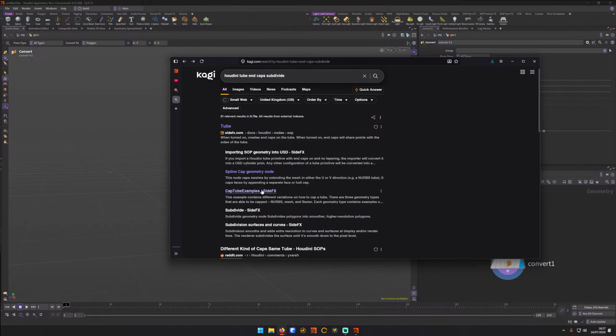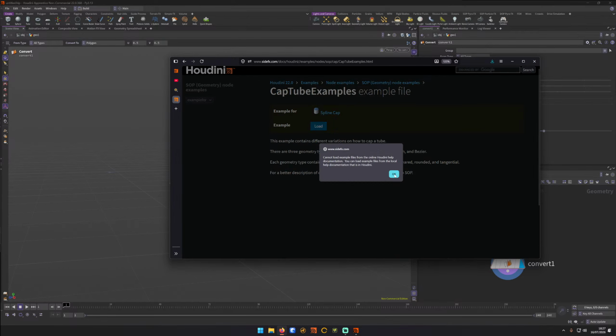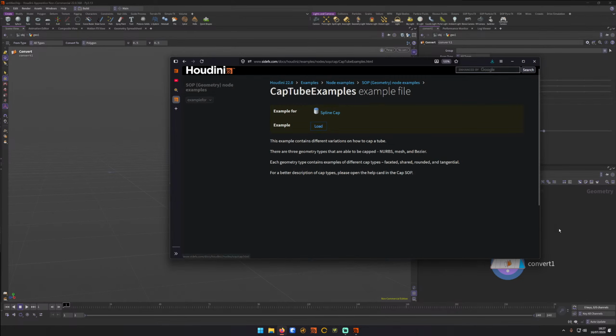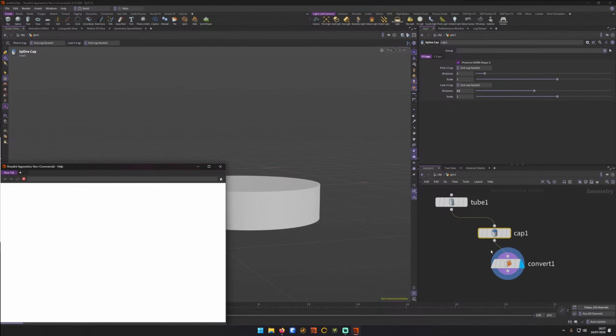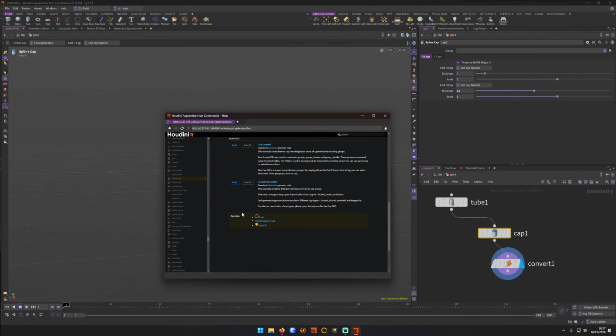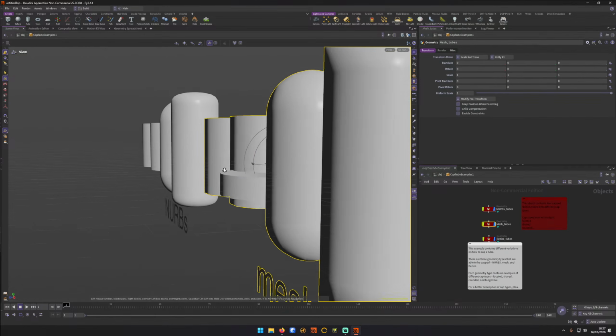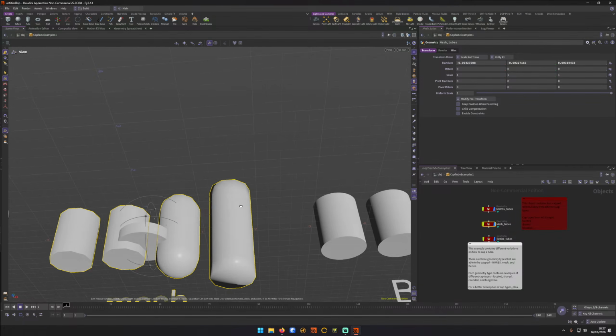This example contains different variations on how to cap a tube. Load. Cap tube. Okay, so spline cap. Okay. So if we go under help, and then examples, load. Oh, hello. Whoa. Okay, mesh. Oh, God. This object contains 4 capped NURBS. I mean, it's good that the documentation is good. Look at the normals on that. That's horrible.